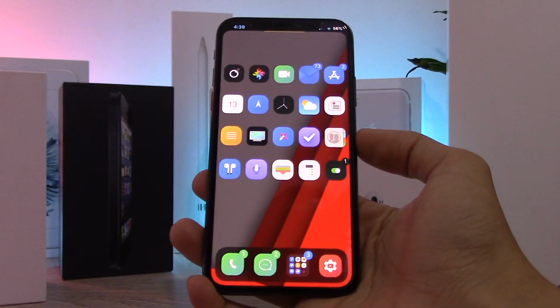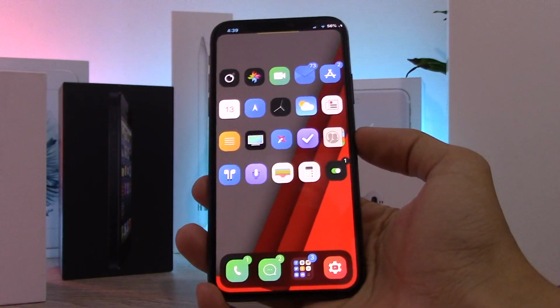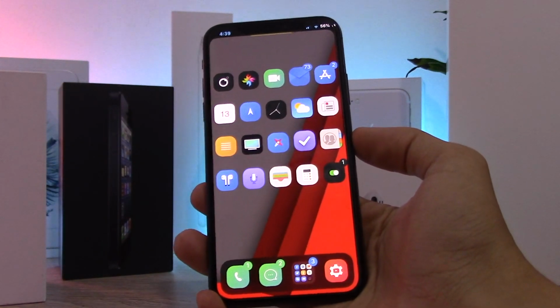So there you go, guys. Those were 10 awesome jailbreak tweaks for iOS 11.2 to 11.4.